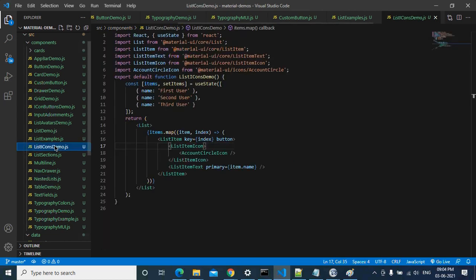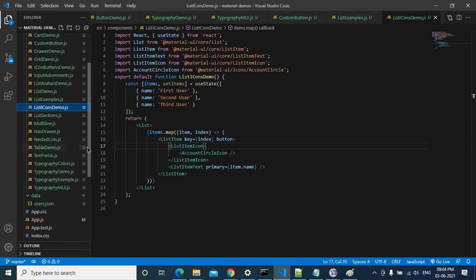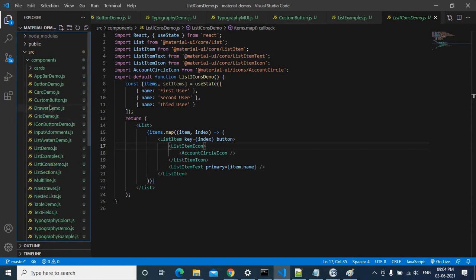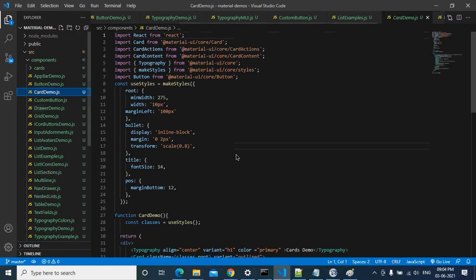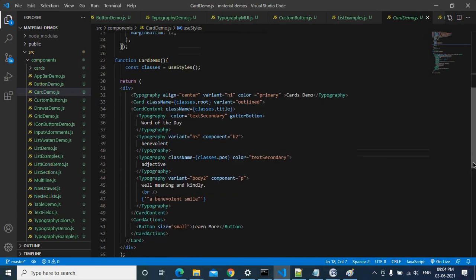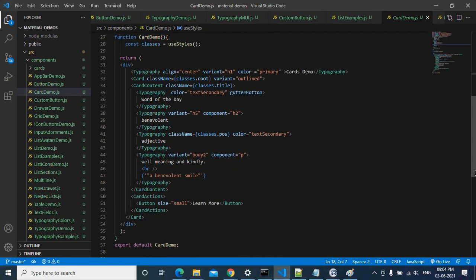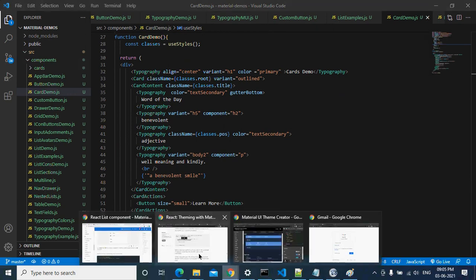Next, what else do we have? Okay, next we'll see the cards. It is simple, right? Bootstrap cards, you know, right? You will have card text, card body.